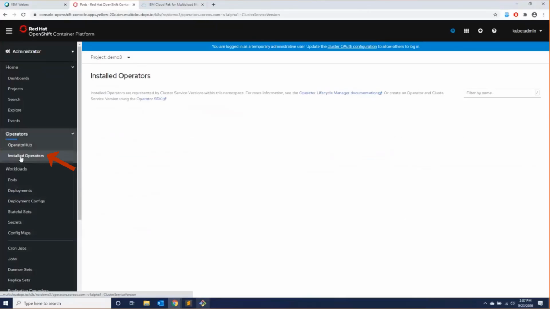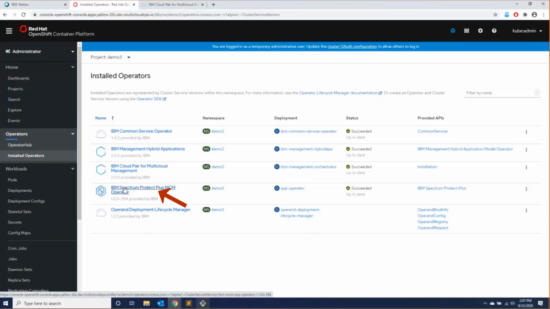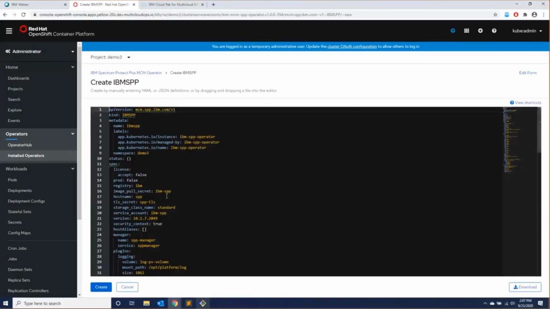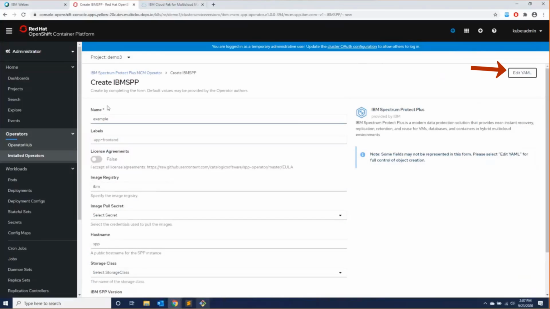So go back to the installed operator, click on the SPP MCM operator that was just created, click Create in the lower left, and then click Edit. And here you'll see the different parameters that can be edited. First, give it a name. We'll call it Demo 3.